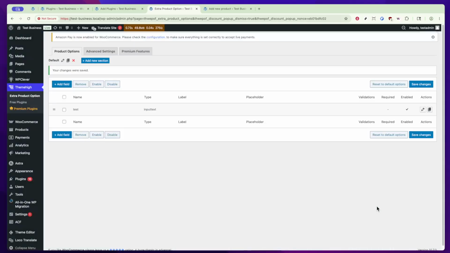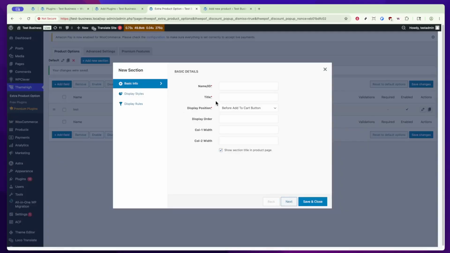Once you've saved everything, refresh the front end of your site to check that the new custom field appears and functions as expected. If you want to group fields together, you can create a section. To do this, click Add Section within the Extra Product Options tab. Here, you'll need to enter a name and title for the section. The name is for your reference, and the title will be visible to your customers.